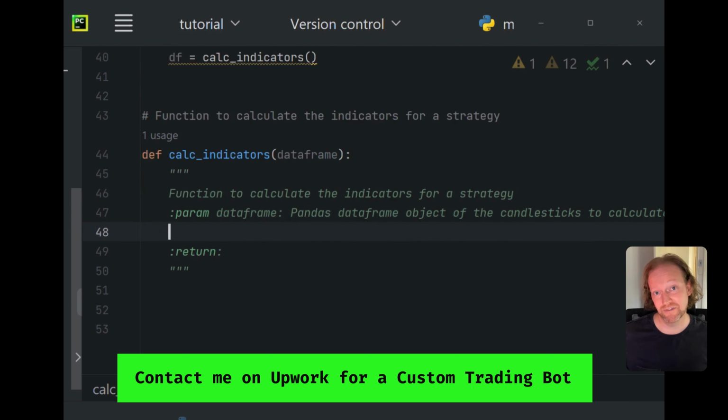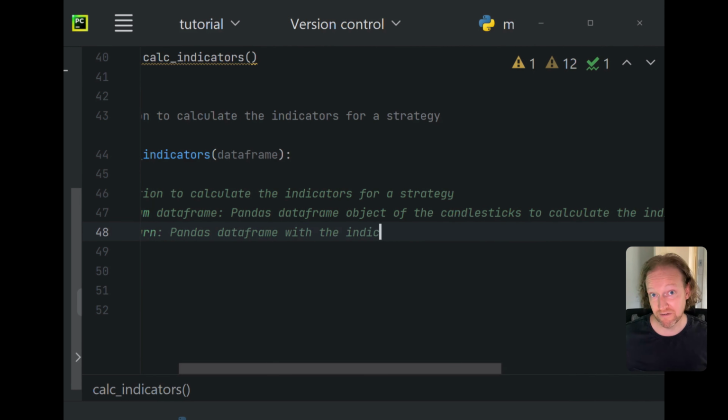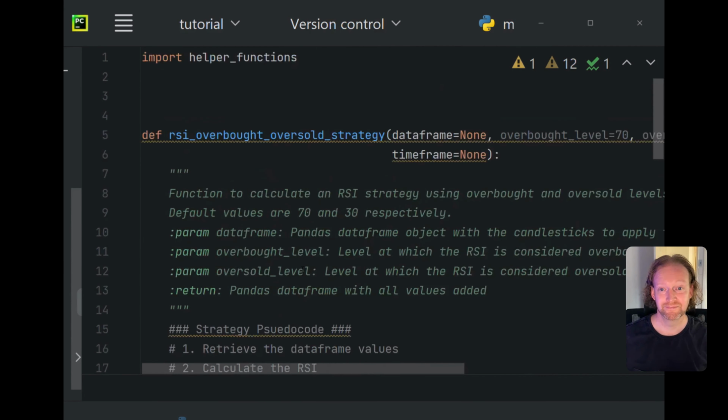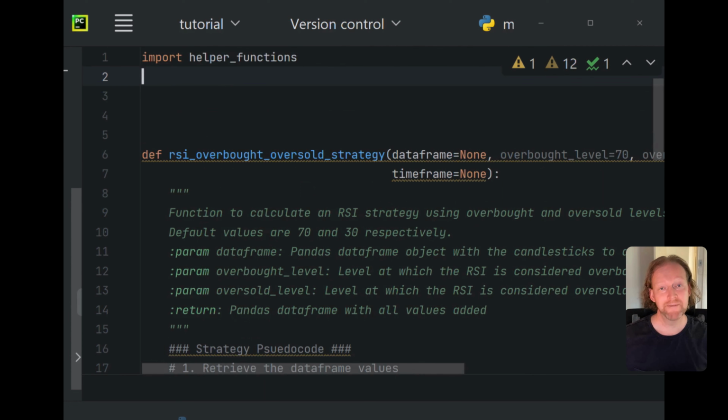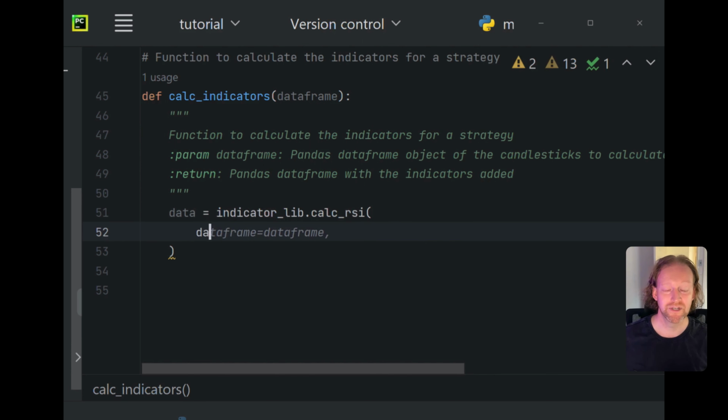So what do we need initially for this calc underscore indicators? Well, initially, if we're just going with a pure strategy that we don't want to be able to modify, all we really need is the data frame in this particular instance. All we're going to be doing is calculating an RSI. Okay, so we need to import our indicator lib. Okay, so we use our indicator lib dot underscore calc underscore RSI, which we did in the previous episode. Then we pass it our data frame.